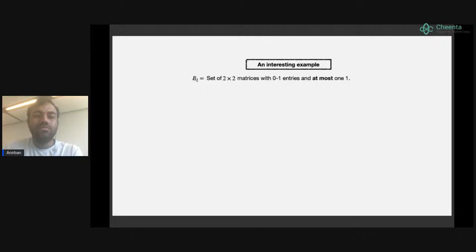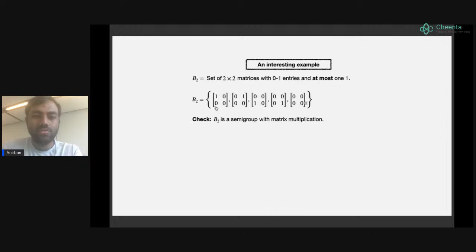I name this set B2. This is the set of all 2x2 matrices which have entries either 0 or 1, and it satisfies the condition that among the 4 entries it has at most one 1. So B2 looks like this: 1 0 0 0, 0 1 0 0, 0 0 1 0, 0 0 0 1, and 0 0 0 0. You can check offline that it is indeed a semigroup, because if you take the multiplication of two of the matrices here, it will be a 2x2 matrix with 0 1 entries and at most one 1, so it falls in B2. The product is matrix multiplication I'm talking about here.